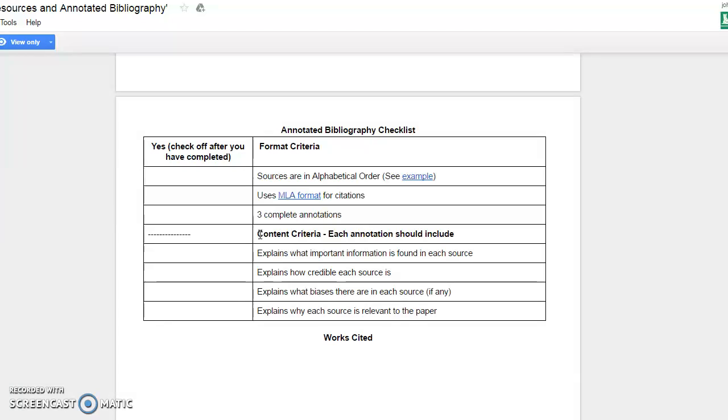And then here's some specific criteria for each annotation that we create. It explains what important information is found in the source, how credible the source is. We'll have some small groups on what does it mean for a source to be credible. And it explains the biases in the source, if any. And here, why is it relevant to the paper?